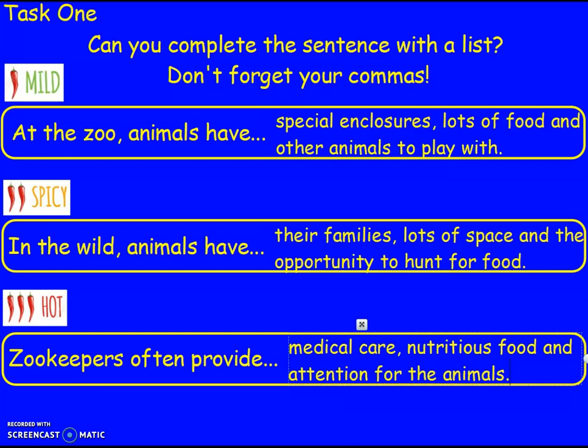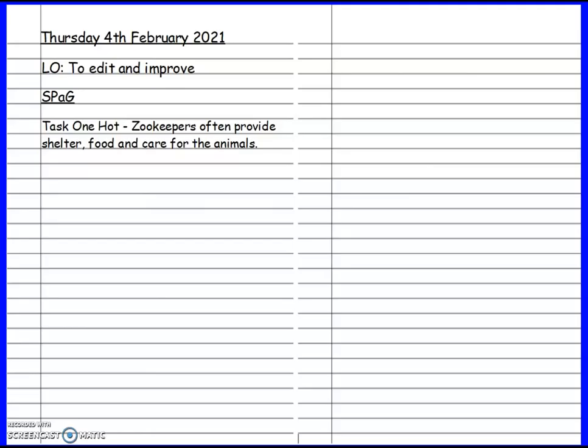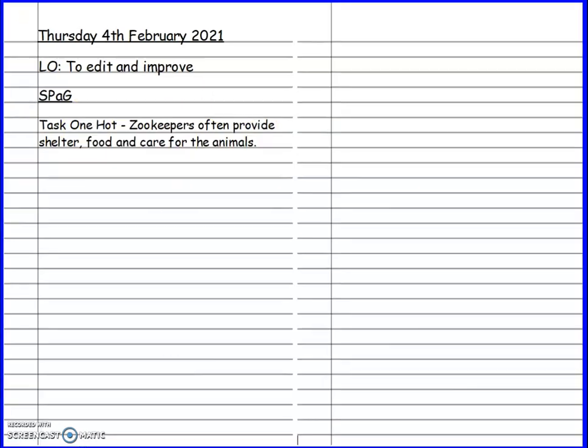Okay, so those are some examples of what you could have had for your task 1 today. Your book should now look like this with your list written out, and if you've remembered to put your commas in the right place, give yourself a tick.